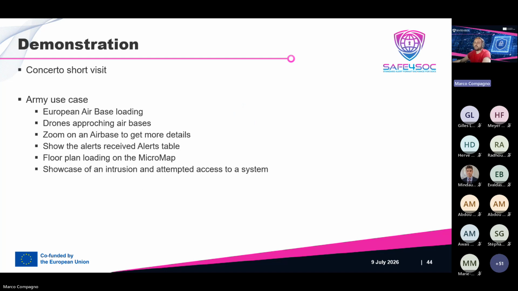Now, I want to continue by giving you a demonstration. In this demonstration, we will have a short visit of Concerto first and foremost, and then we will showcase a use case, in this case, the Army use case, which will involve loading in some air bases in the European zone. Then we will monitor our drones approaching one of the bases, and also we'll have a small parenthesis on the micromap where we will see an intrusion followed by an attempted access on one of the systems.